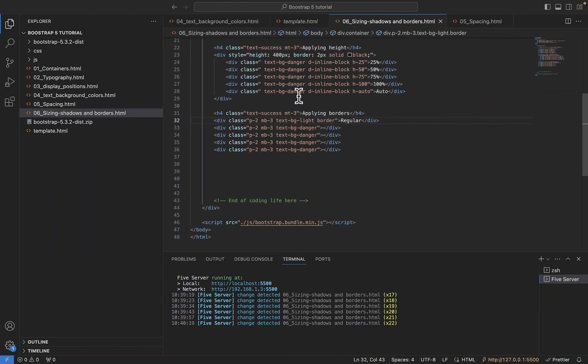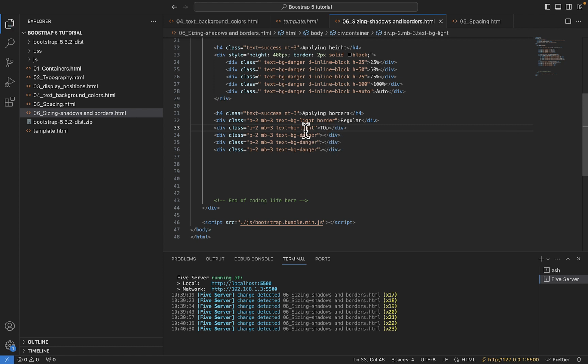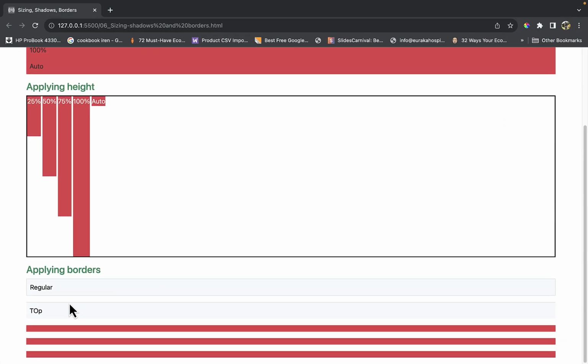Let me go to the next and let's shift this. If I want to actually apply, let's say, border to the top only, let me put it like that, and put a class of border-top. And you see the border is only applied to the top. You can see it in faint, but it's actually only applied to the top.